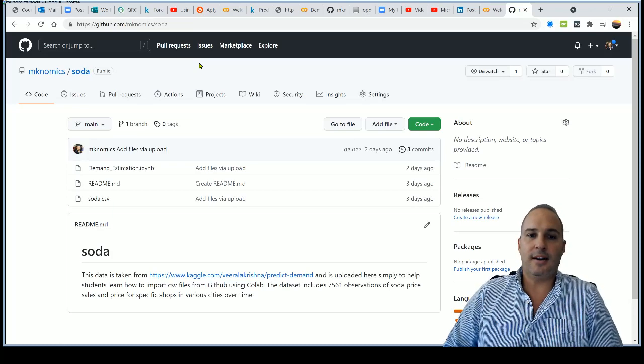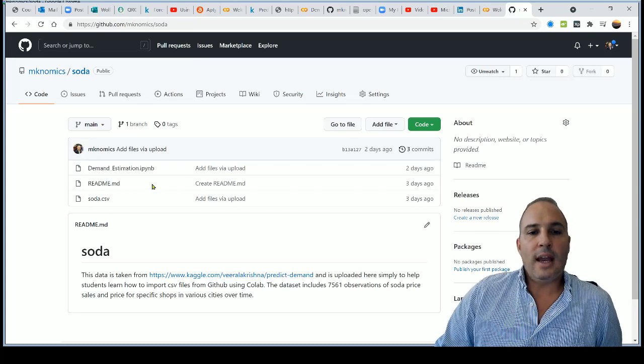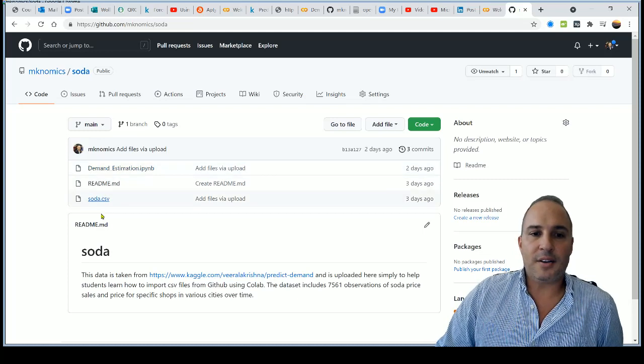So now we're on GitHub, and you can see I've got a few files that I've put in here. I put in this demand_estimation .ipynb, that's the designation file here. This is going to be very similar to what's called a Jupyter Notebook, and this is the file where the code that I've written is stored. Okay, you'll have a README file, which I wrote just down here.